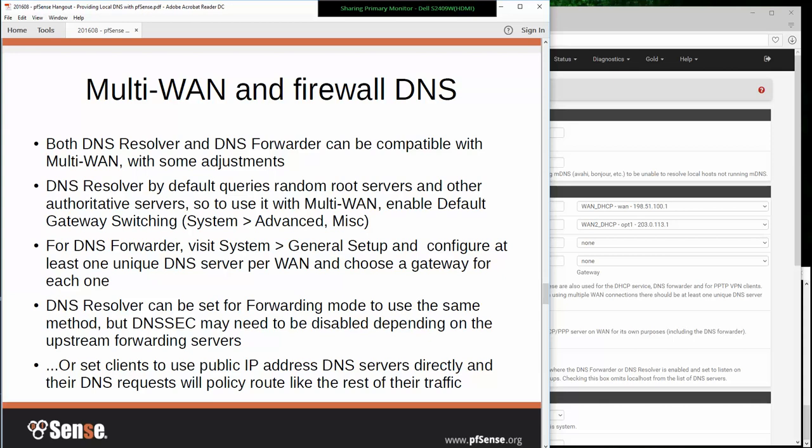Now, another tactic with multi-WAN that's perfectly valid is to not use the firewall for DNS at all. If you set your clients to use the public DNS servers like Google Public DNS directly on the clients and not use the forwarder, then that DNS request will just hit their policy routing rule and go out whichever WAN is up, according to wherever they're policy routed. So that is just an alternate tactic you might take to do multi-WAN DNS if you really want to avoid any of the configuration that you'd have to use for the forwarder or resolver.